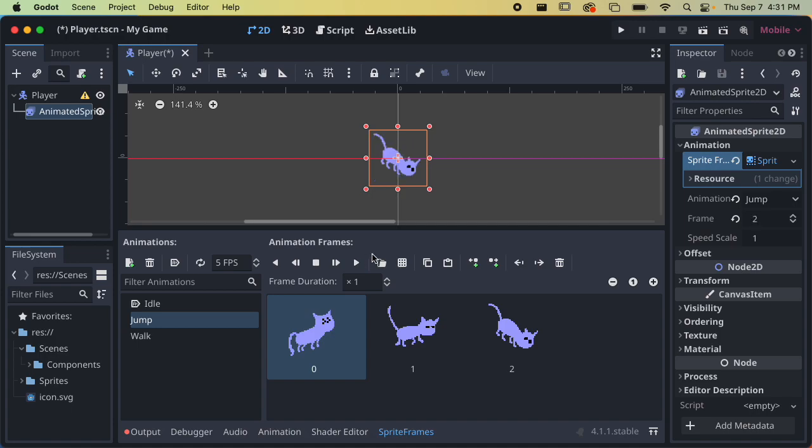If it matches the actual jump, great. If not, I'll fix it later. But for now, that's good enough. So I'll save that. And let's go to walk.